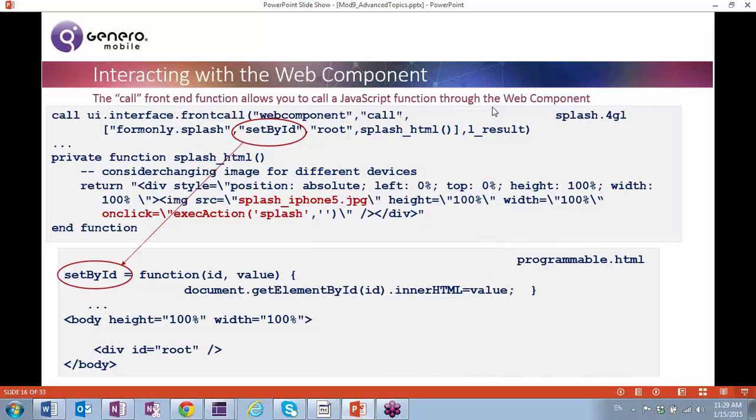So here we're interacting with the web component. So it looks fairly complicated, and it does require going back and forth some, but once you've gone through it a bit, it's really not that complicated. It just looks like it when you first see it. So this is that front call method that we talked about 3 or 4 pages ago. So here we're actually using a front call method, that's the name of the method, in our splash.4gl program to start off the process with our splash screen. All right, so that's how we're initiating the whole process.